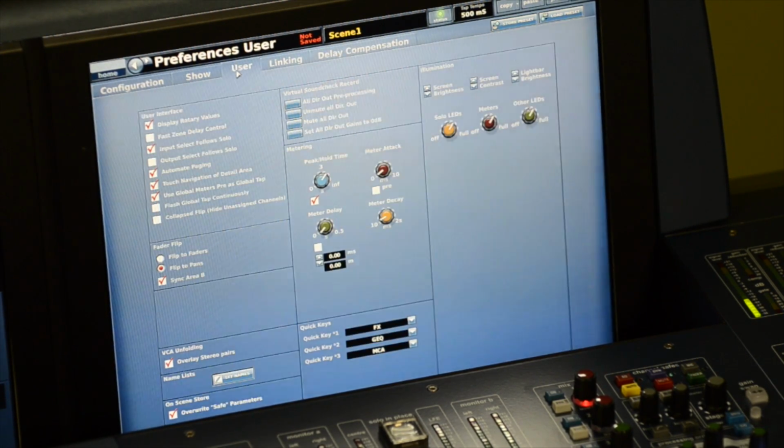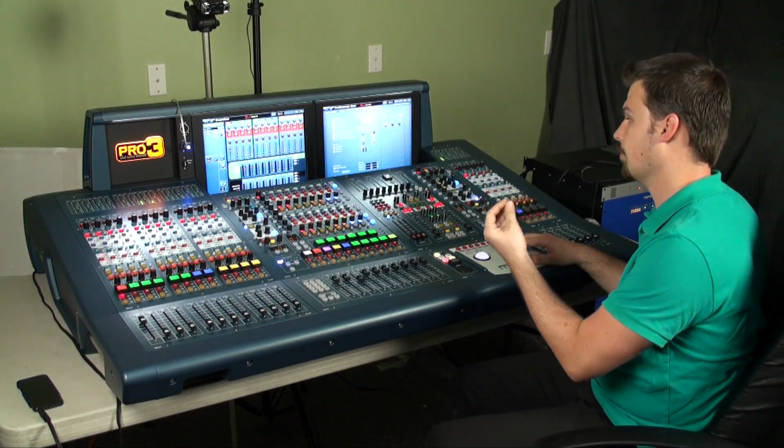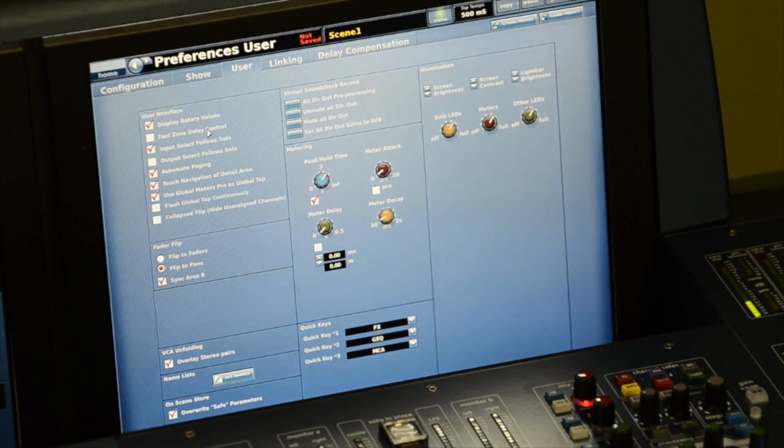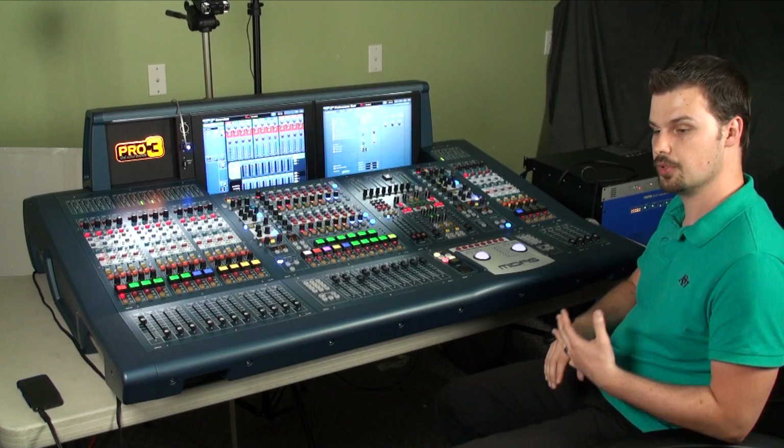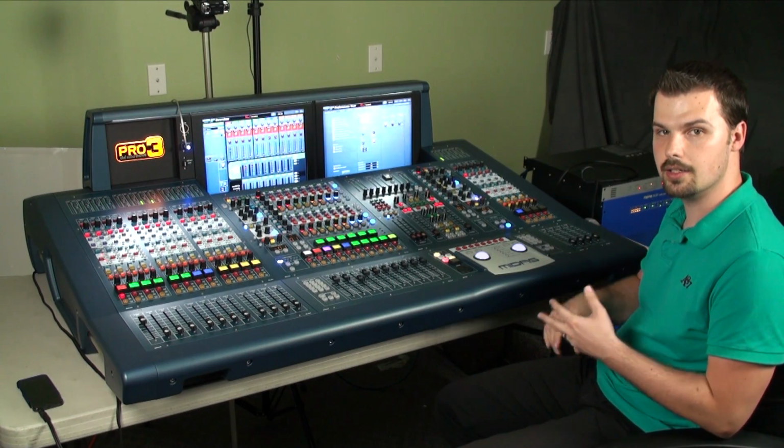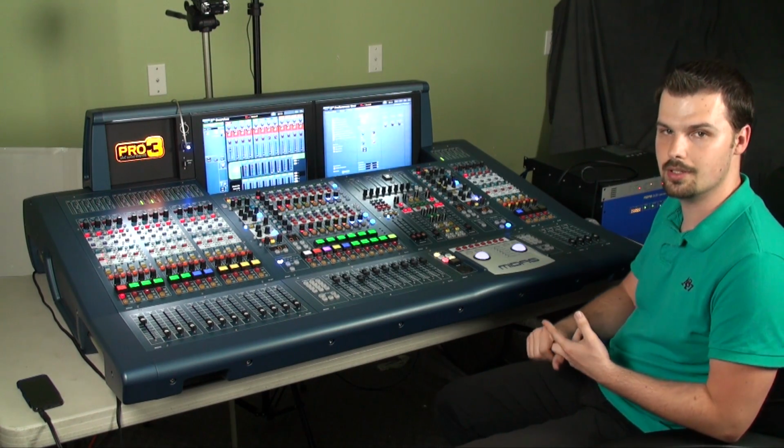Under the User tab, we just have User Preferences. Displaying rotary values shows you the value of a control when you touch it on the screen. Fast Zone Delay Control allows the gain swap button to add an additional control to the gain trim that's at the top of each channel. Instead of going between stage box gain and digital trim, it'll also include the delay for that input.